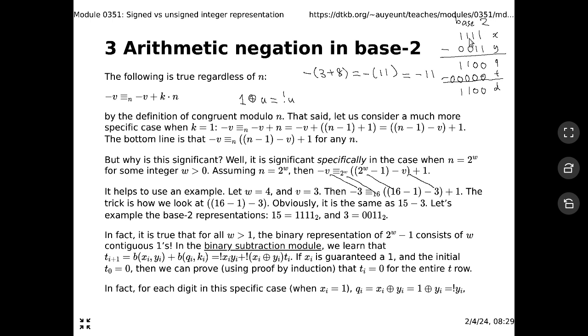15 is 1, 1, 1, 1 in base 2. 3 is 0, 0, 1, 1 in base 2. So after doing all the calculations, we end up with 1, 1, 0, 0 as the end result. But we notice one thing in particular: x is always just 1. Every single bit position of x is a 1. Whenever you have 2 to the power of something minus 1, the binary representation of that value will be all ones. The only question is how many ones. In this case, since W is 4, we have 4 ones.